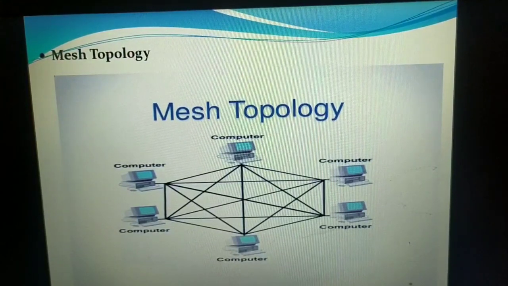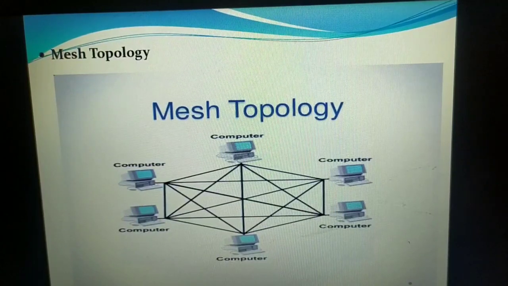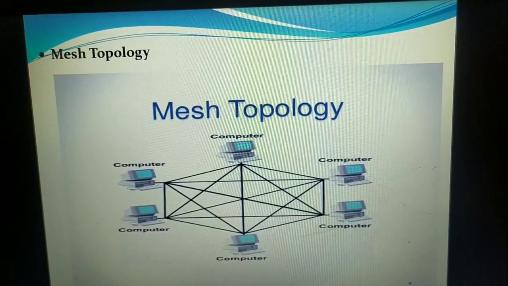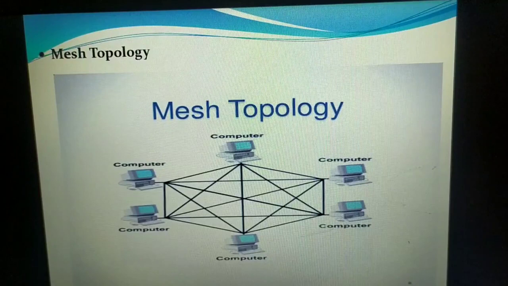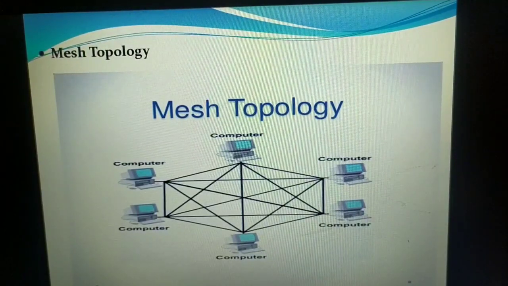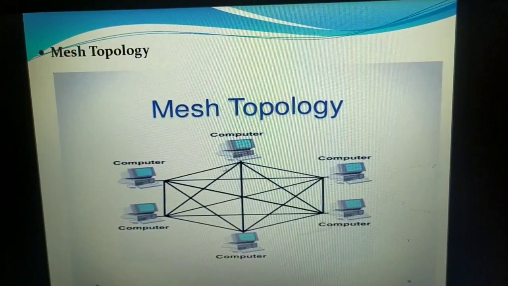Here this mesh topology is excellent for long distance communication, where it provides extensive backup, rerouting and pass-through capabilities. So how does it provide backup, and what exactly is rerouting? Let me explain with an example. Let me consider this to be the source and this to be the destination. Now the data packet may directly pass through here.